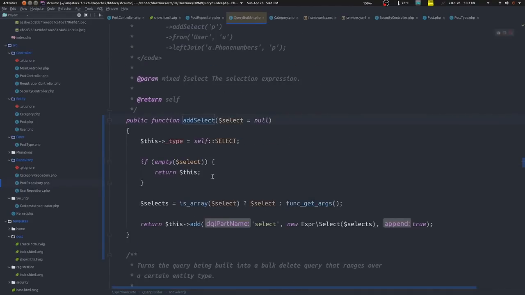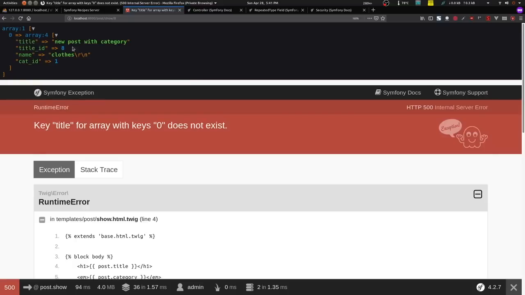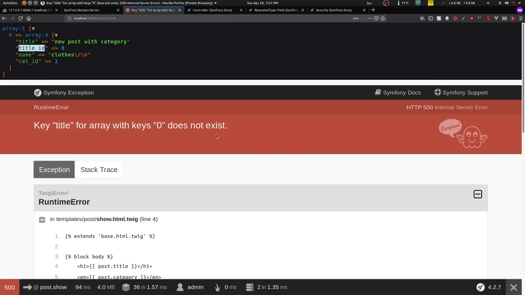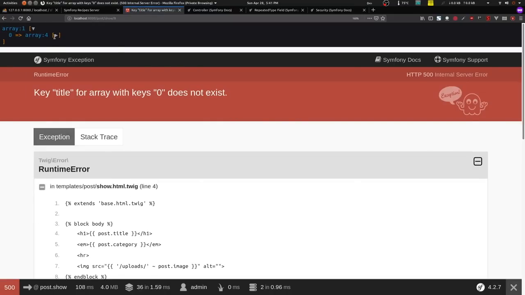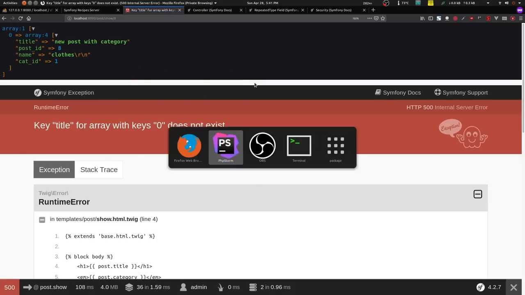And add select, and as in add select, what I want to do is I want to give this an alias. So this is going to be as a title ID like that, and the category is going to be as category ID. So I can just do cat ID because I'm lazy. And as you can see right now, it's not going to have any problems. The title ID, this is not the title ID, this is the post ID. Somebody probably was screaming at the screen while I was doing that. Doesn't matter. So we have title, post ID, the name, and the category ID. So that's how you can create a custom query builder, and that's what the repository is for.